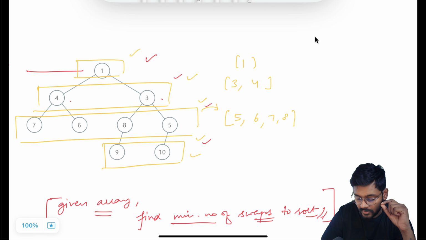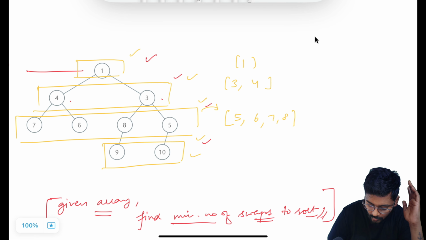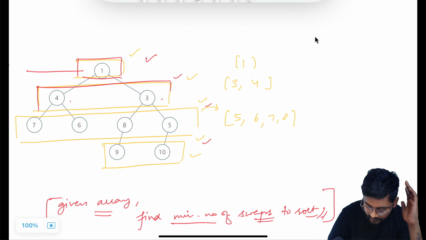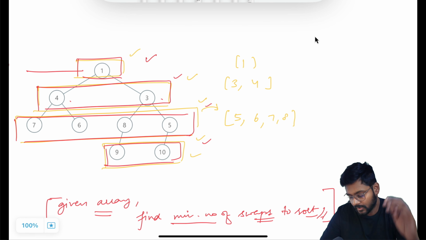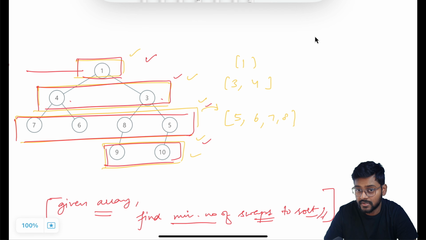For this, first of all, we need to capture all these levels. First level, second level, third level, and fourth level. One thing is you can capture all the levels. Or the second thing I can say is go level by level. Firstly, process the first level and see how many swaps are required. Secondly, process the second level, then the third level, and so on.